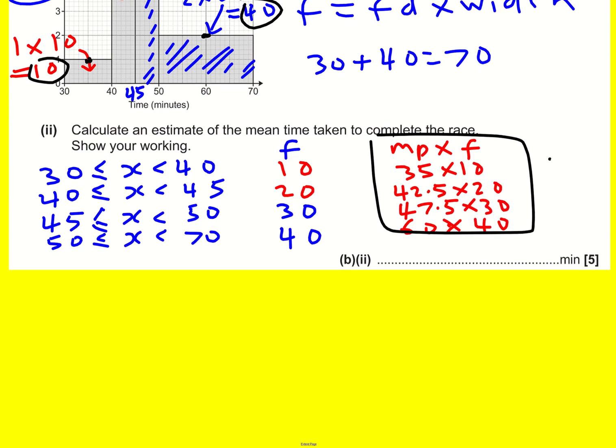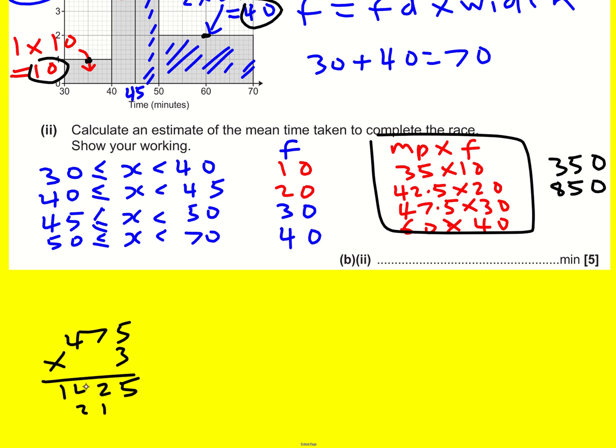So I'm going to get 350. If I times by 10, I get 425. If I double it, I'm going to get 850. If I times this by 10, I get 475. I'm going to then need to times that by 3, so I'm going to do a written method for this. 5, carry the 1, 21, plus 1 is 22, carry the 2, 12, 14. And then finally 2,400. Okay.